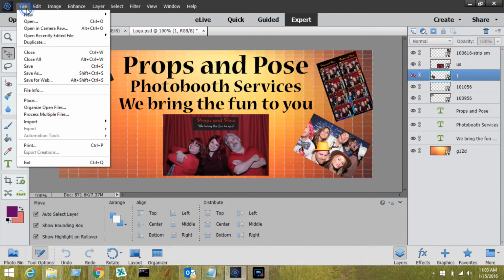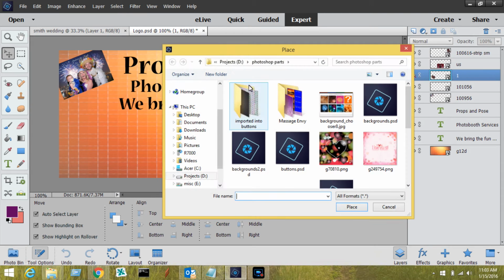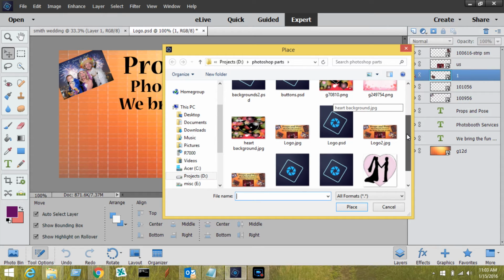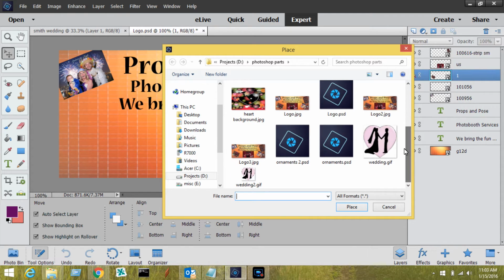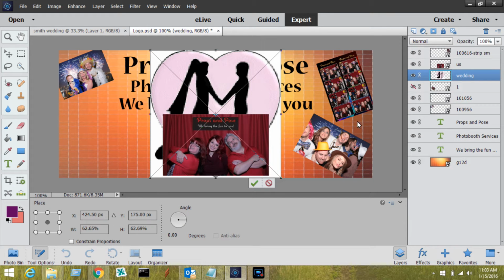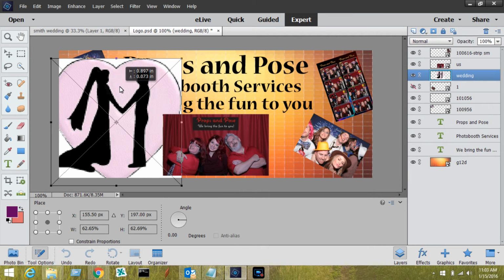So let's just say I want to put a new image in here. Now this is where it's not necessarily super intuitive and maybe there's a better way, but what I found is to use the place command. So you click on File and then Place. Then come out here to where your images are. Whatever, we will use this. So I pulled this in here. You can click and drag it.